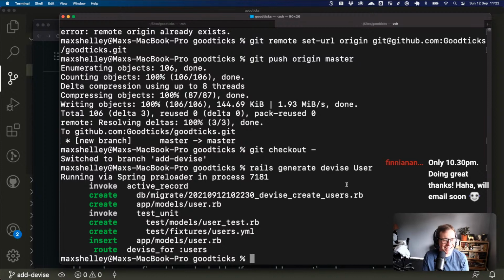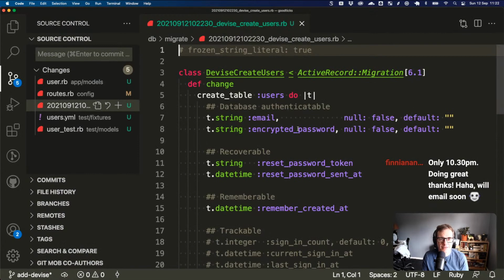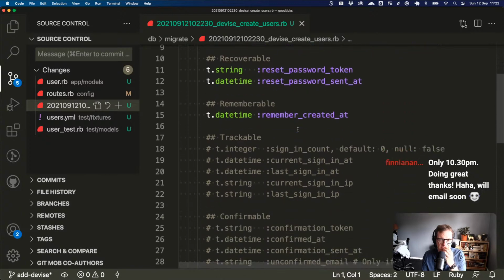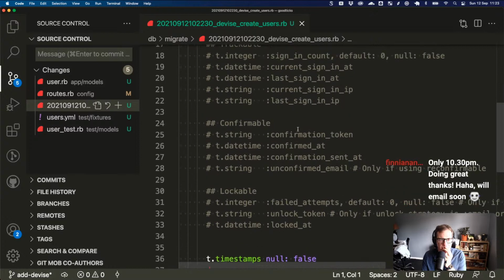It was 10:30. Great. Okay, so we've got this. What does it actually give you? I know we did this fairly recently, so we get email, password, a bunch of reset password stuff, and then stuff for the modules that we might want.